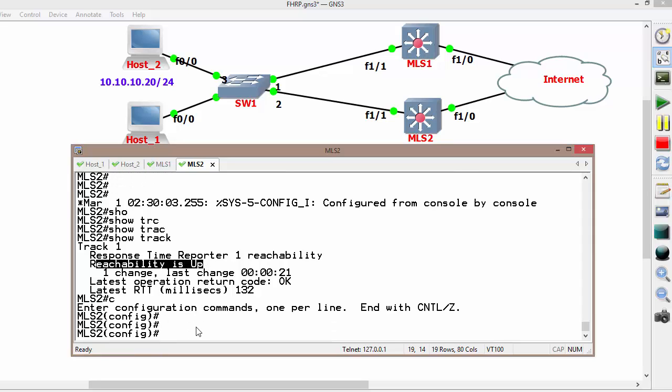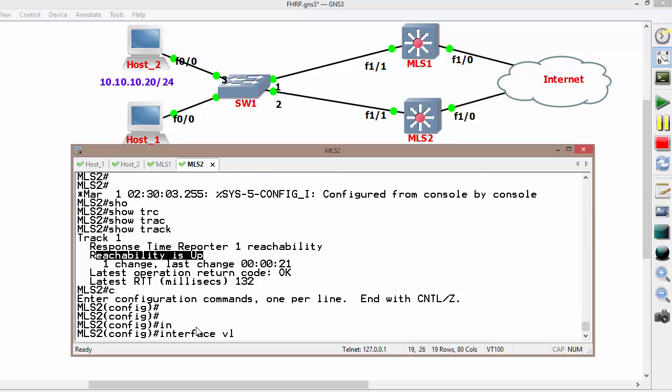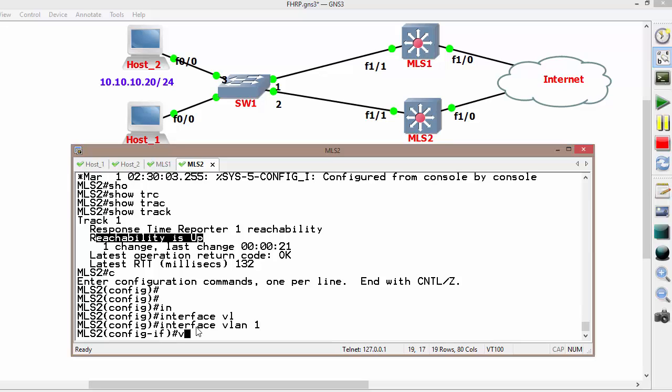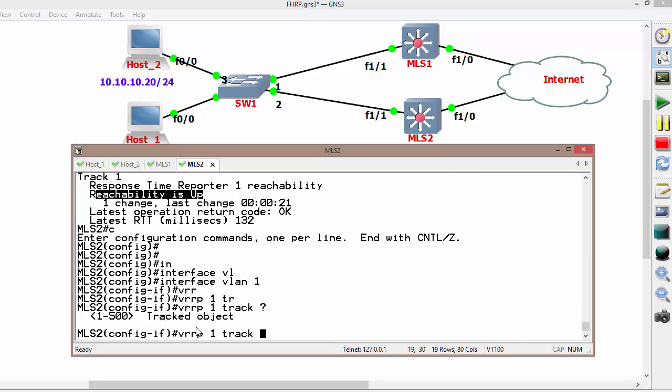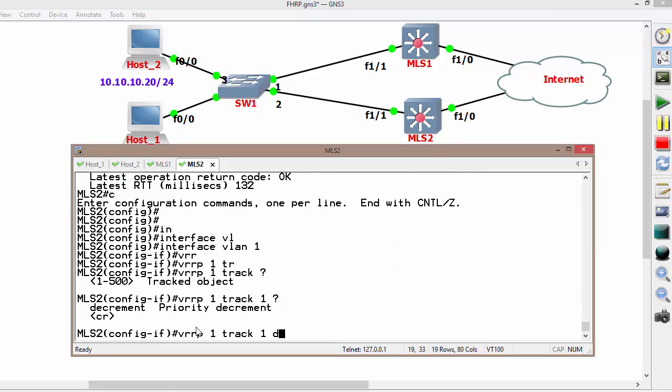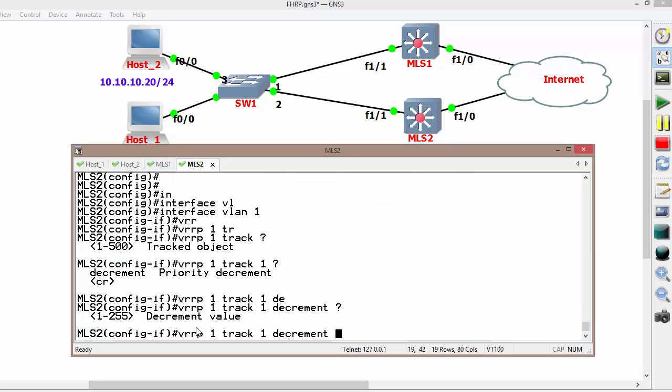The same thing we can apply for interface VLAN number 1, VRRP group number 1, use track object number 1, and then decrement my priority, let's say by 20.